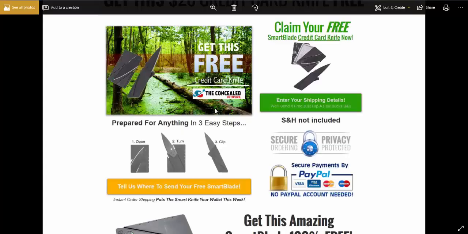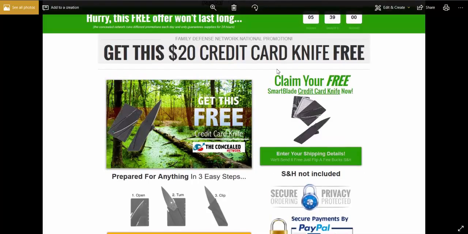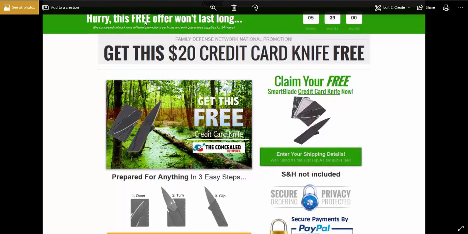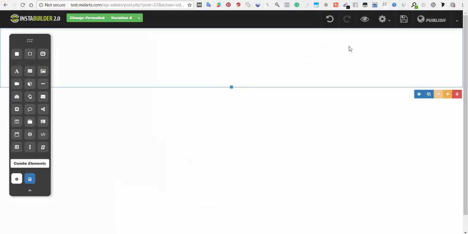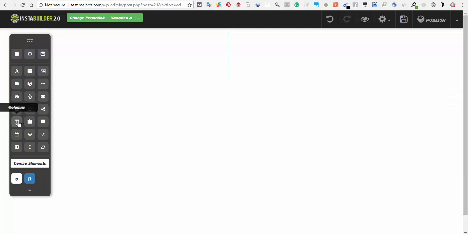Remember, what we need to do here is design what we have right here. So we have a text here and a countdown timer. So we head back. Let's divide this into two columns. Remember, you can do this by adding a column. That's another way to do that.